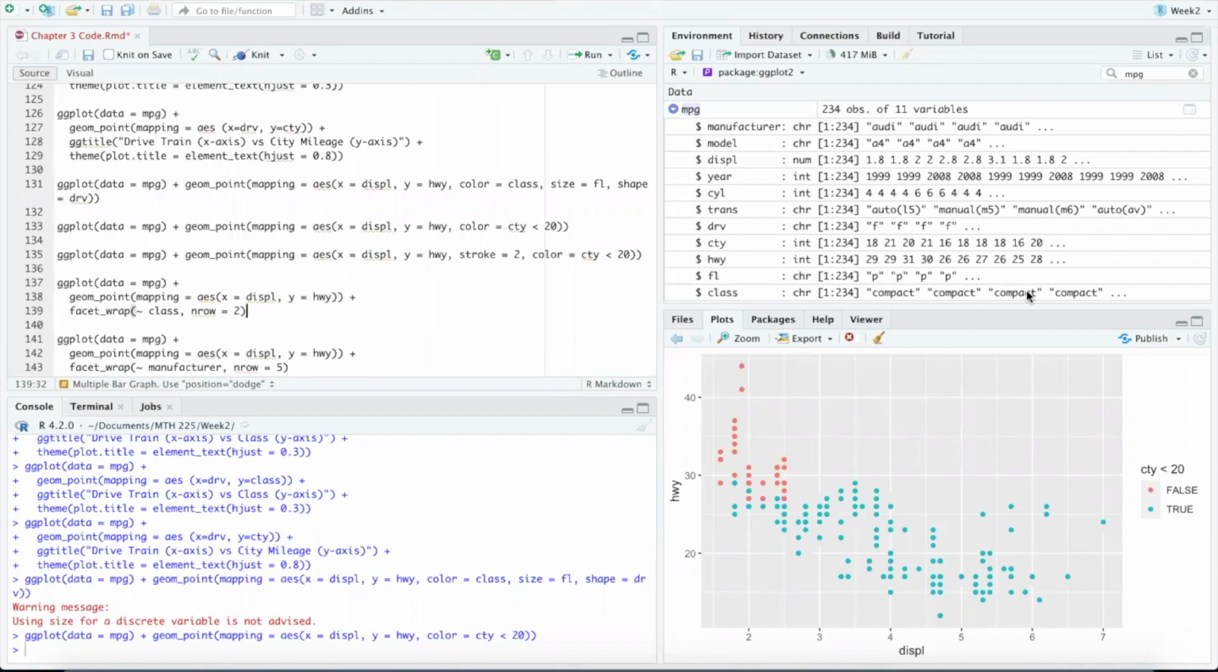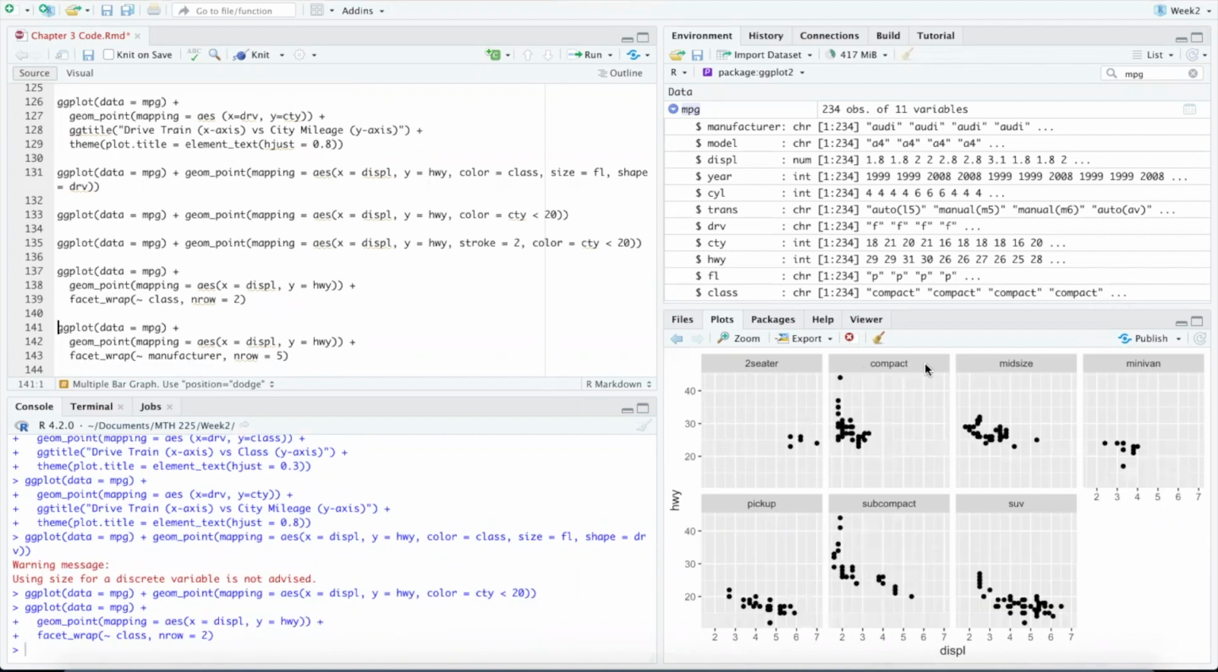I think there's about 6 or 7 different class identifiers, but we want to put them in 2 rows. We're going to do display on the x-axis and highway on the y-axis. And so we should see 2 rows of graphs. Let's take a look. All right, so we have a 2-seater, a compact.